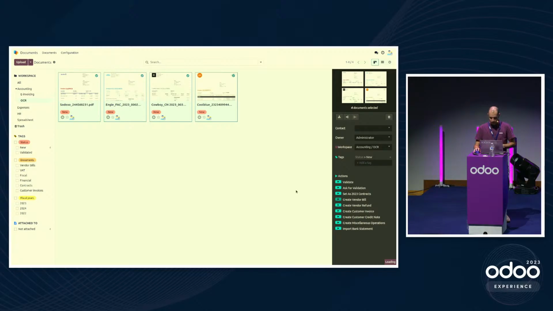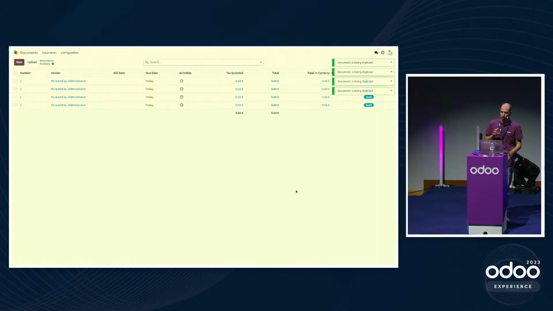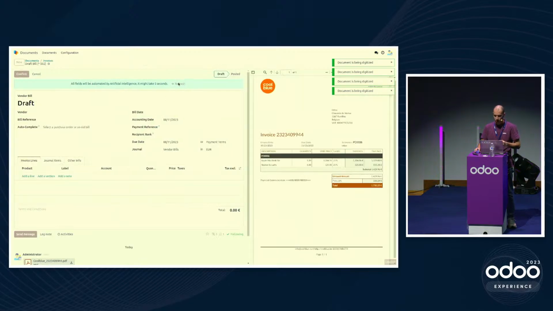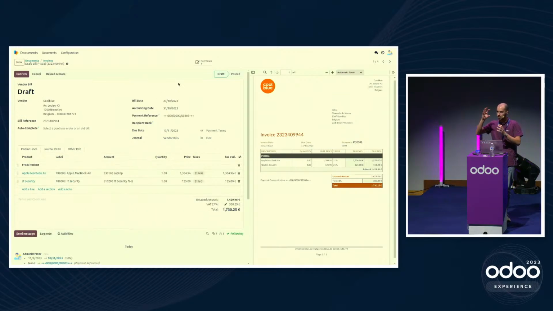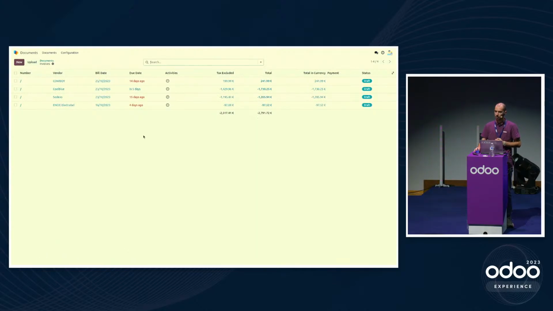When I do that, like I told you, we are using Google Vision, so you see the documents are being digitalized. I'll take one, I will just refresh the OCR, and now Google is transforming this PDF into text, and then it's our own AI that will fill in all the information. You see that I refresh it on one invoice, and all the fields are directly filled in.